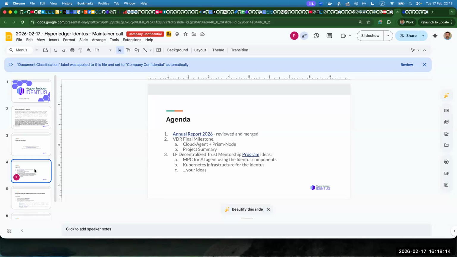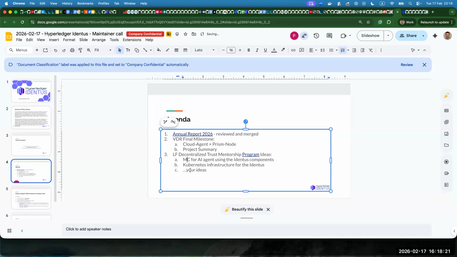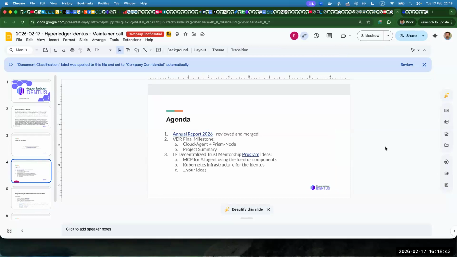In short, I remember that we discussed MCP, sorry, a protocol for AI agents using the Identus components. We also discussed that it would be great to have Kubernetes infrastructure for Identus, and I'm happy to discuss any other ideas with you if you have. What do you think?